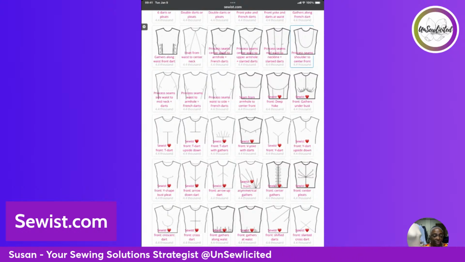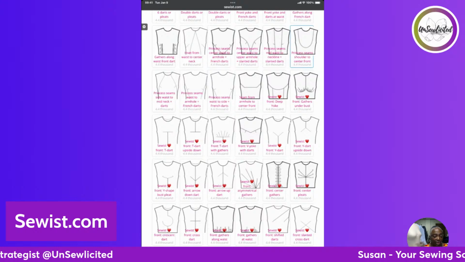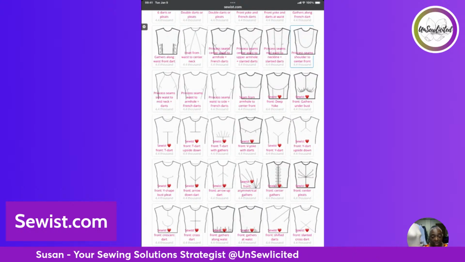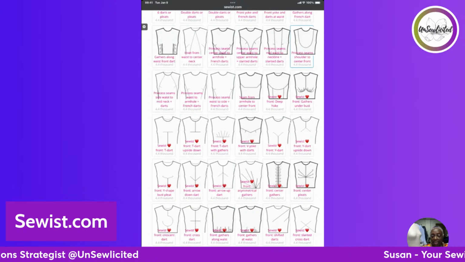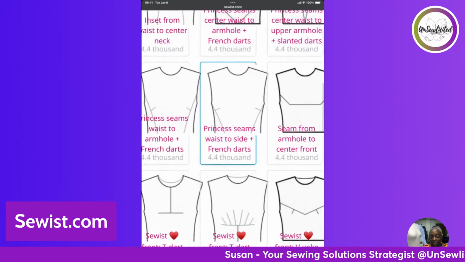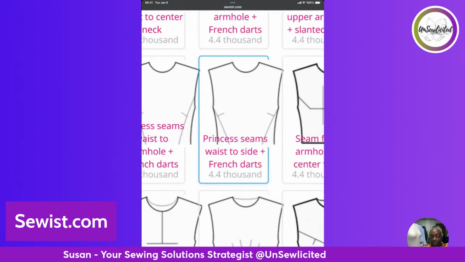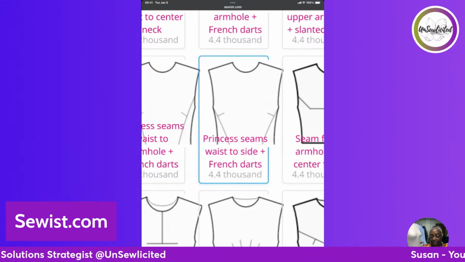If you have designs that you drafted yourself, just look at the design that you created and try to find the bodice in there on the system here. Try to find the type of skirt, the same type of sleeve, all of that, and put it together, and then you can create your pattern or get very close to what you've drawn out, right? Or sketched. So what I see here is this is probably the closest to that look right here. The princess seam waist to side French darts. Let me click on that.